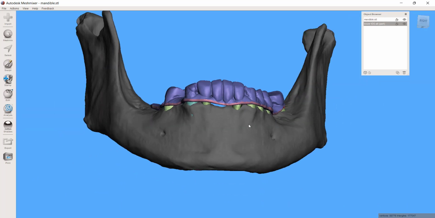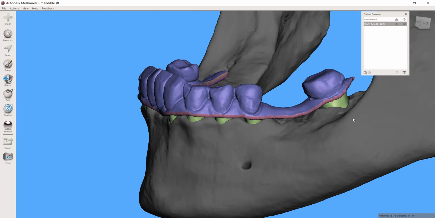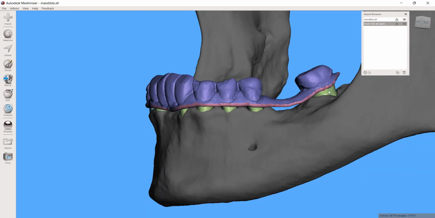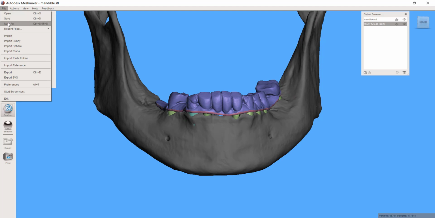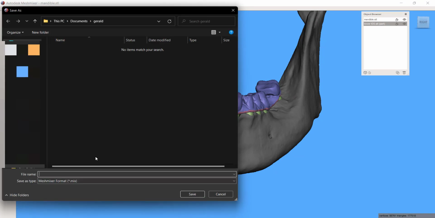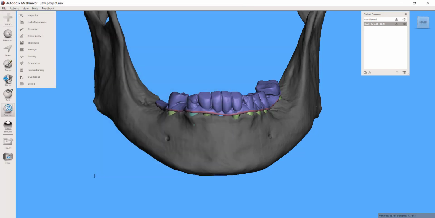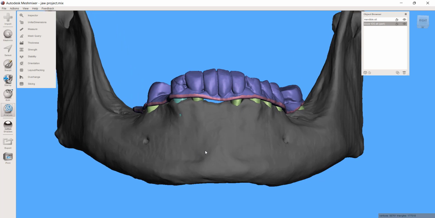And now we have this mandible. I do see there's one little error in the mesh right there by that red dot, and so always a good idea to run your inspector and just repair any holes. Another good idea is go ahead and save this as a project, and so I'm going to call this jaw project. It's almost an instantaneous save, so you don't have to sit there and wait on it or anything.